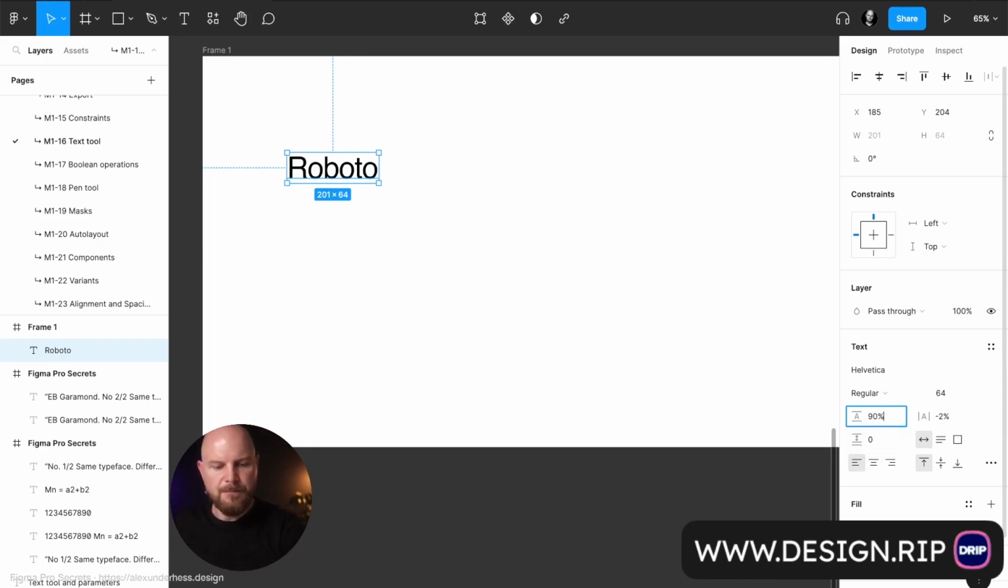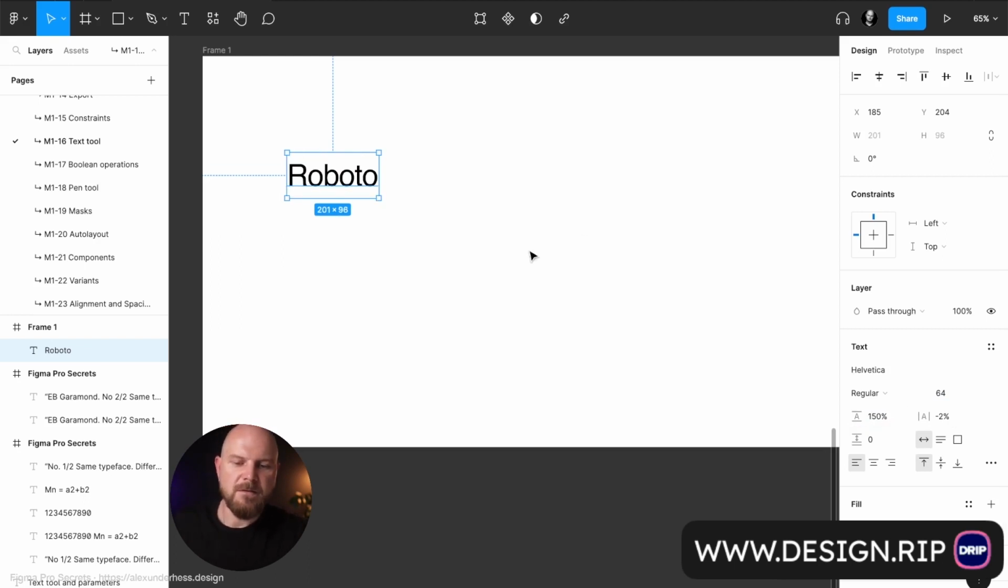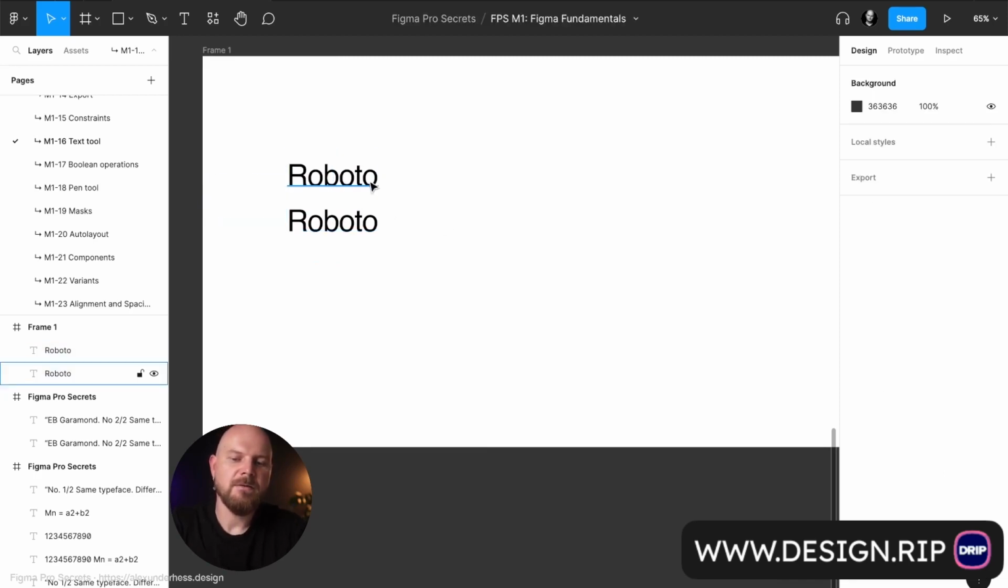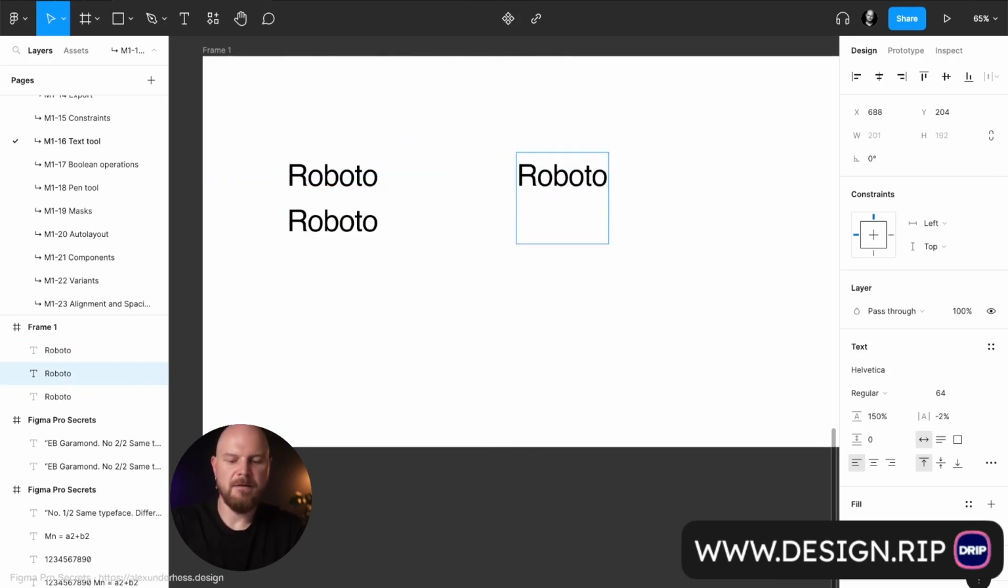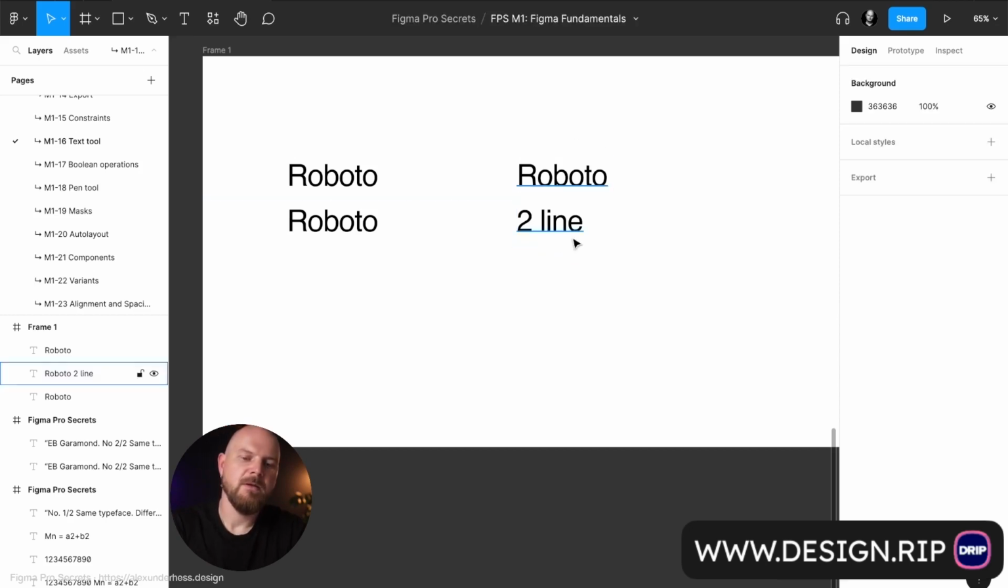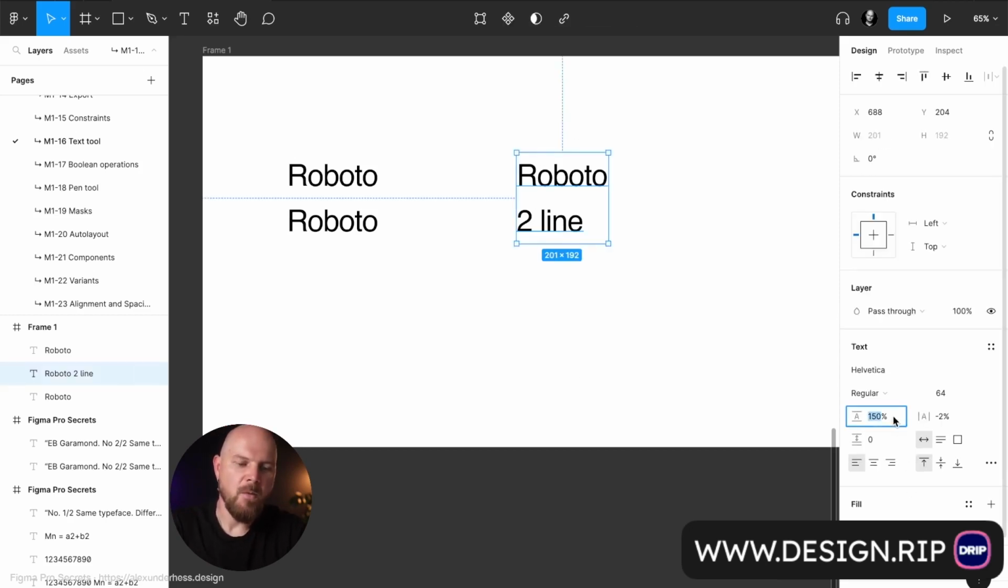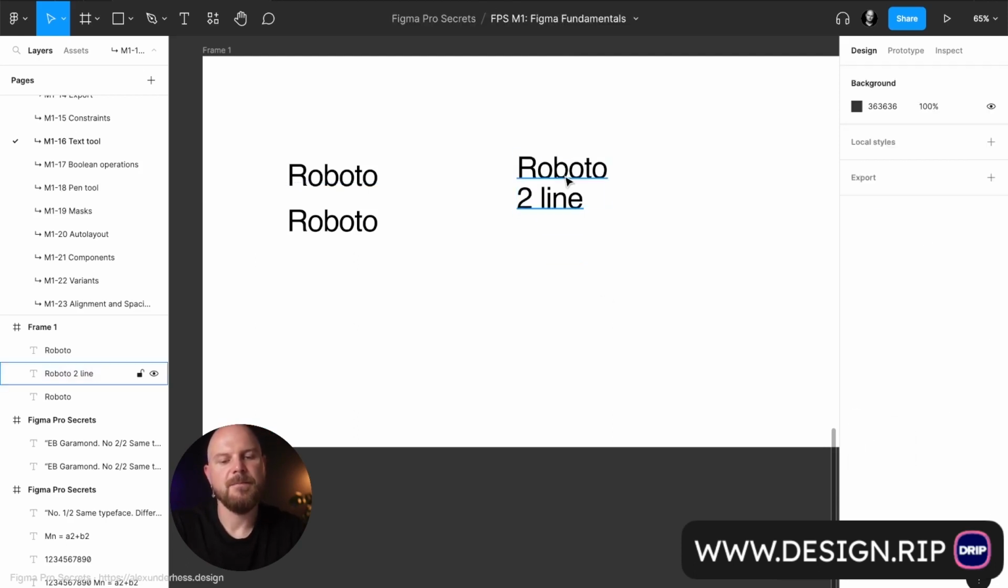So if I put here 90%, now as you can see, the height of the text is different. It's 58, while our font size is 64. If I set here 150, it will be 96, which makes sense. This is line height. What does it mean in terms of visual style? 150% means that 2 lines will have this distance between the text. So when I type something and then I press enter, the second line will have this distance. And now when I change the line height to 100%, for example, now it's much lower.